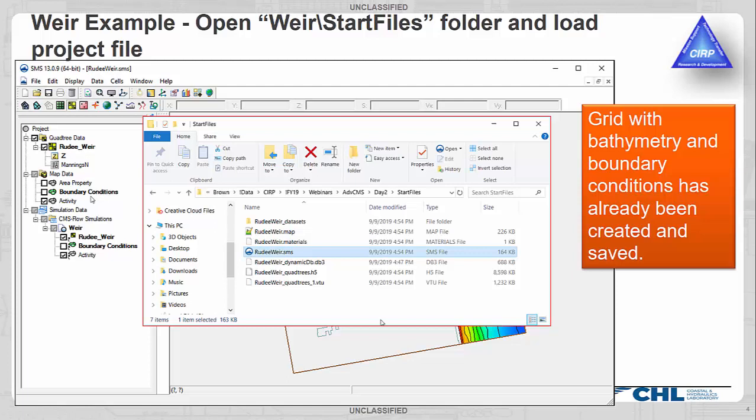So, our basic webinar covered all of that information, creating the grid, defining the Manning's and other different data sets that would be needed. And we're going to cover a few more things that are specific to working with the structures.